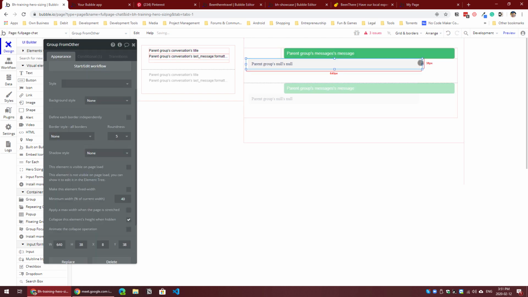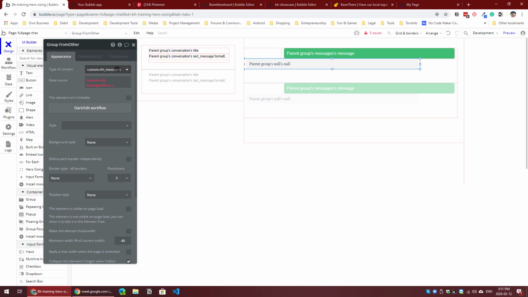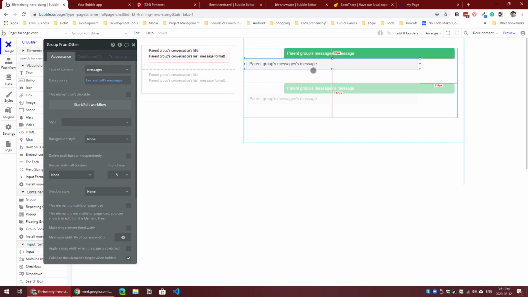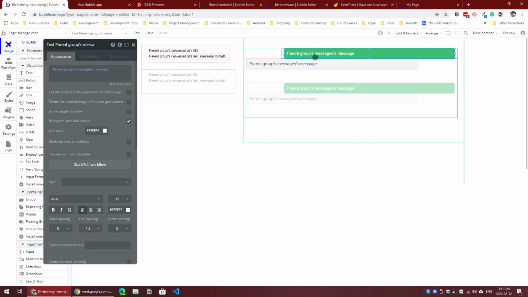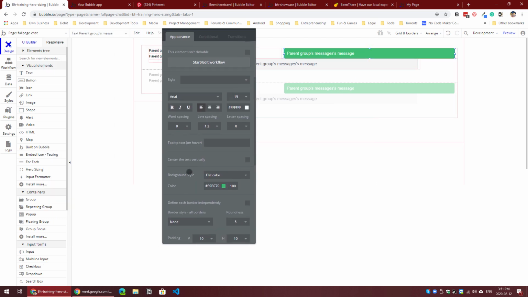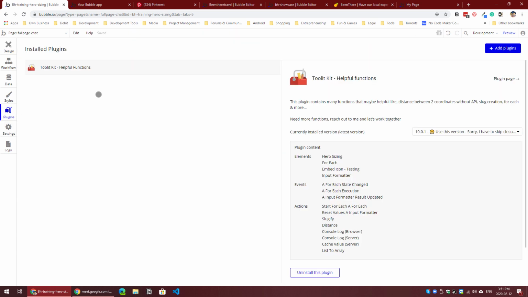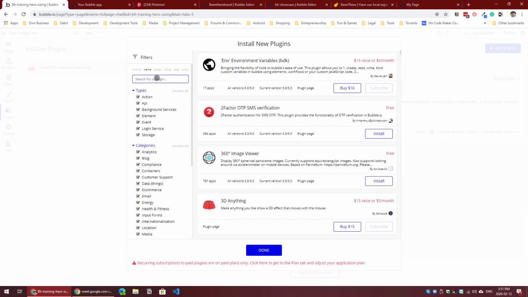So the first group on the top in green is from me, and this gray box over here is from other participants. So again, this takes messages. I'm gonna select another font here, Arial, and I'm gonna add a class in here. And if you don't know how to use the Classify plugin, you come here to plugins, add a new plugin, search for Classify.